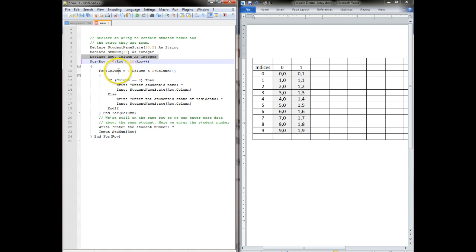So column is now going to be 1. So if column equals 0, and it does not, it's going to go to else. It's going to instruct the user to enter the student's state of residence. And of course this value is going to be 0,1. So the second column over here is going to be state. This is going to be name and this is going to be state. So it's going to be enter that state, and then once that finishes, now notice what happens.